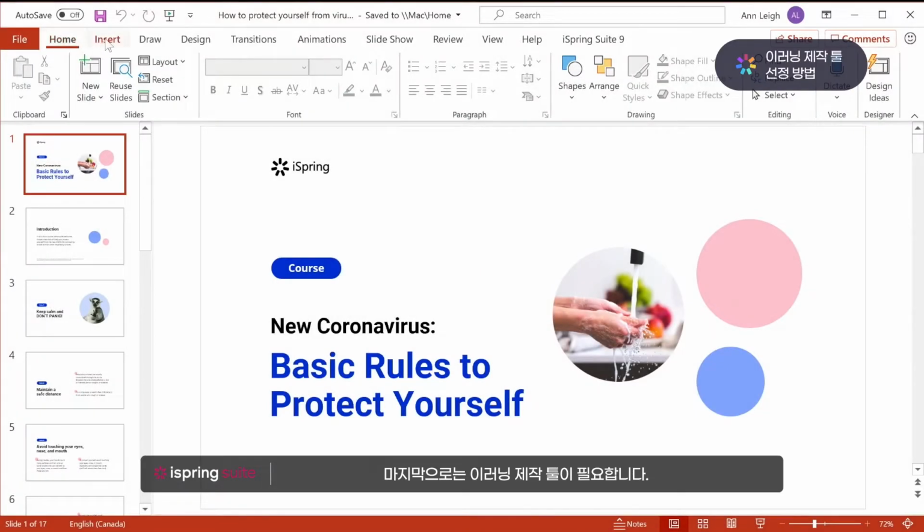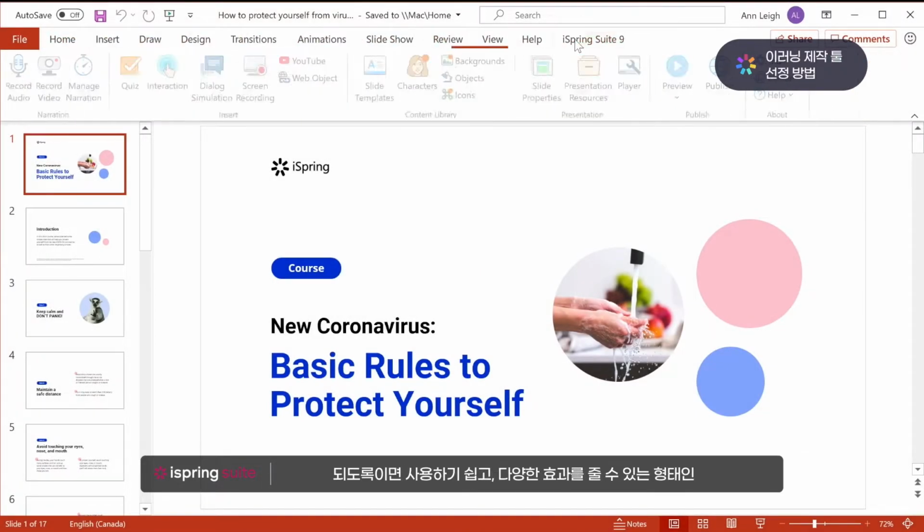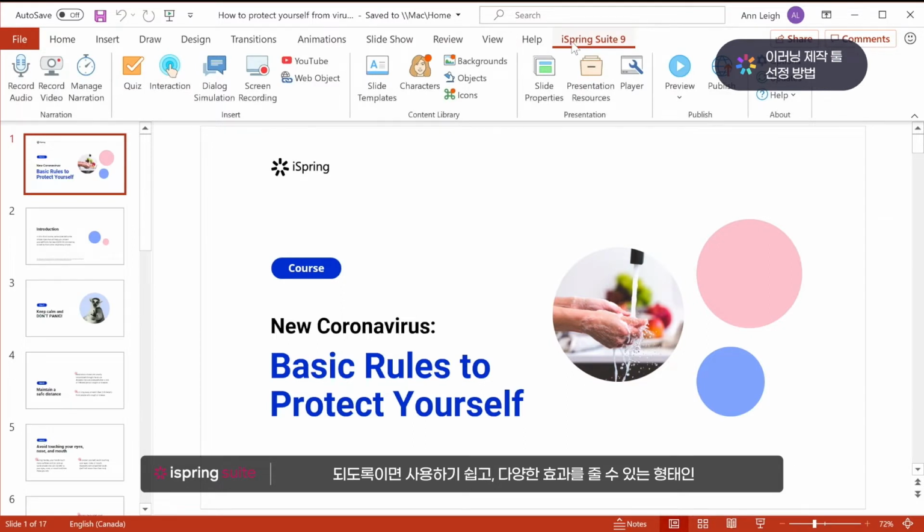Finally, you'll need an e-learning authoring tool. You should look out for authoring tools that are HTML5 based, are easy to use, and support a variety of output formats.